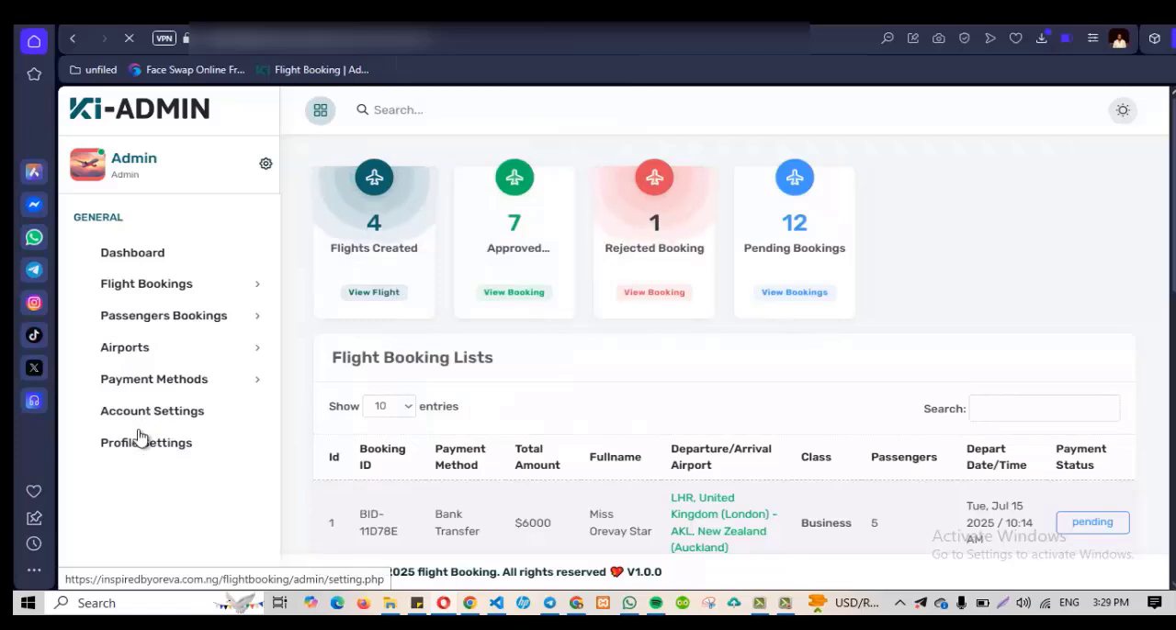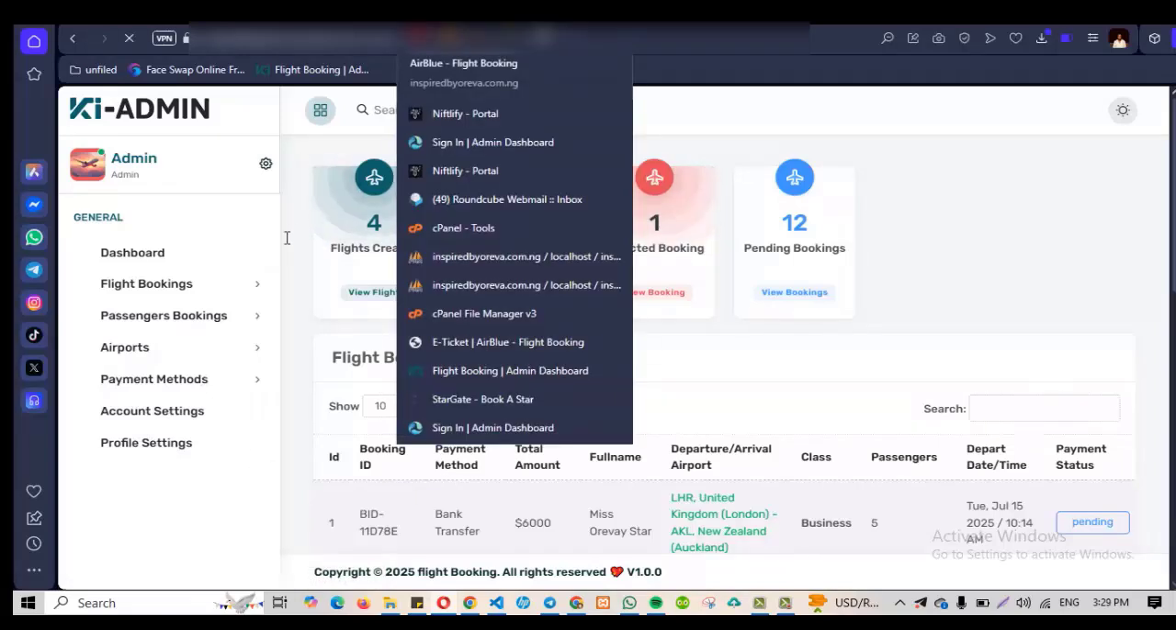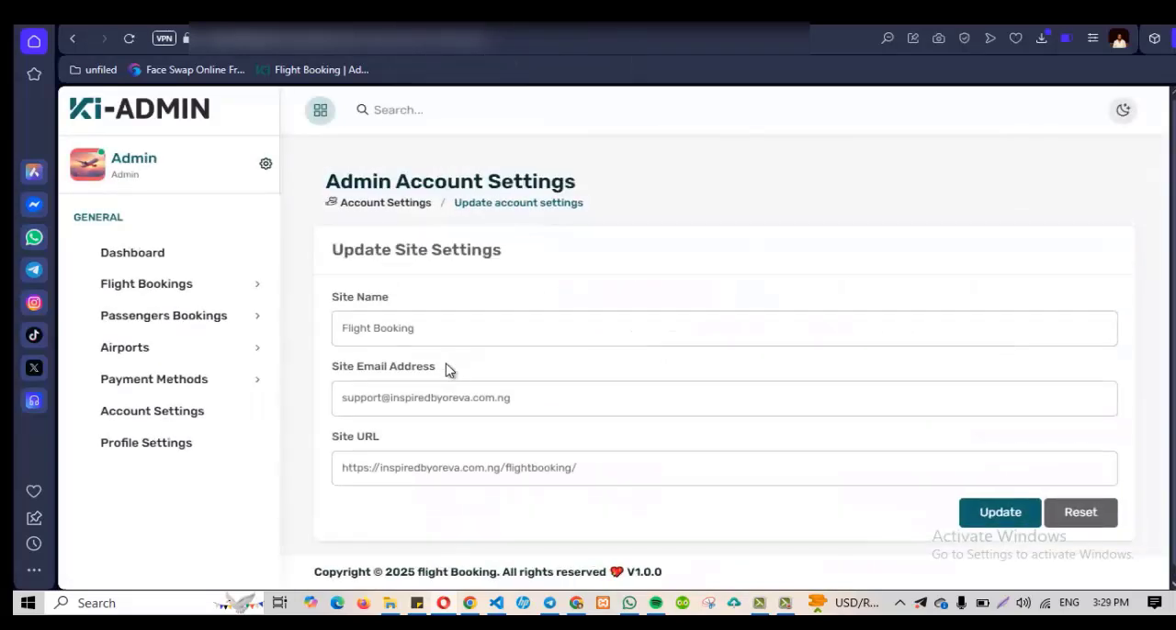Don't forget to change your account settings, because you have installed your own website, so it's no longer the main site that was there. If you don't change it, some sites will not load. Just click on account settings and change the settings here.